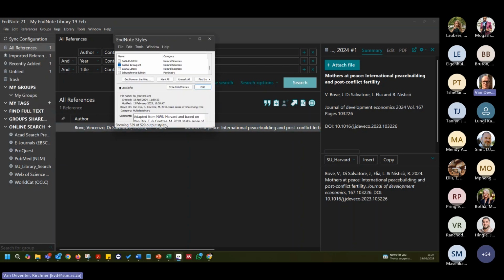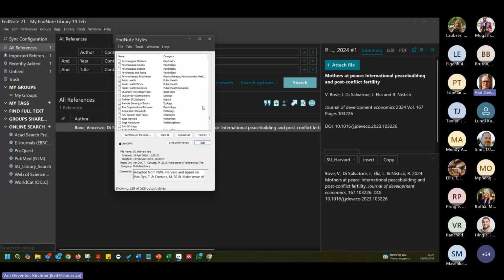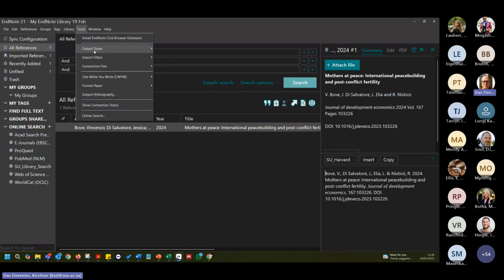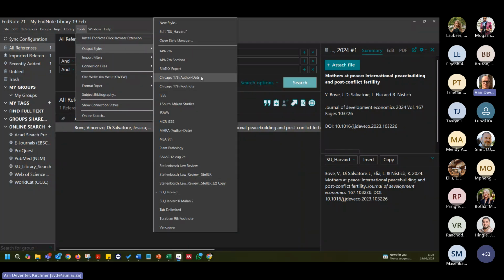Then this window will appear and you need to scroll down. Yours will all open here at the top. You just need to scroll down all the way to S where the newly installed style will be. And you need to make sure that that little blue tick mark is added, is ticked. The reason for that is otherwise it will not appear here under this list of your preferred styles.